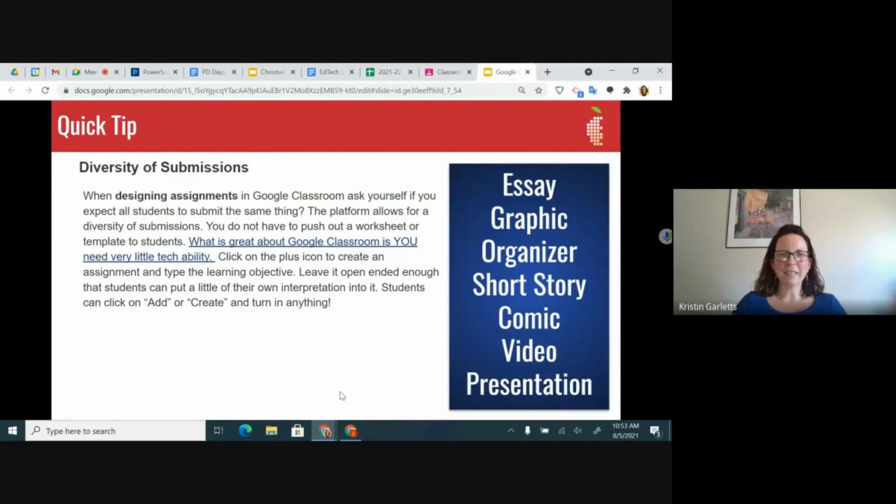And then the last tip is more of a suggestion. With technology, you can give students the freedom to choose how they want to represent their understanding. So since students can attach whatever they want, you can allow them to choose how to show their knowledge. Maybe they want to create a graphic organizer. Maybe they want to write a short story to show their understanding of this historical concept. Maybe you want to turn science into a comic strip.